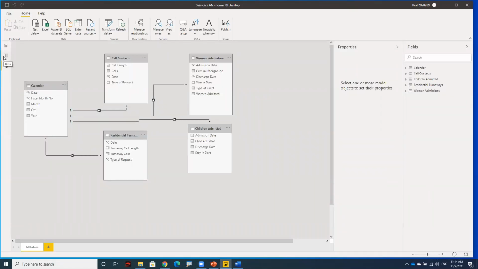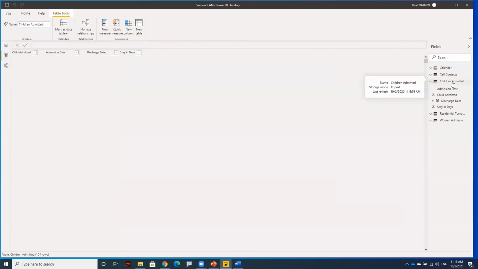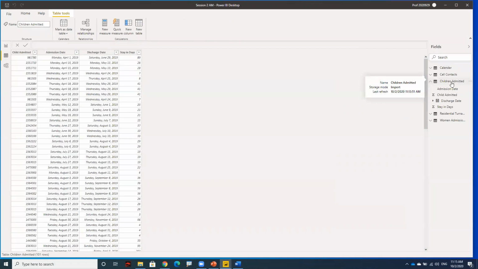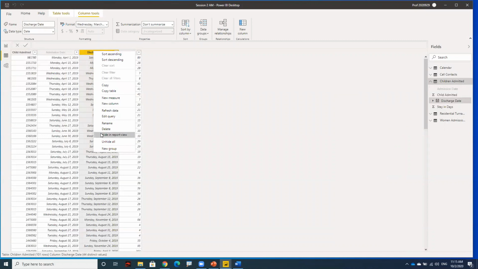So I'll go in data view from my left-hand side. And here what I see is my calendar. So I don't want to work with that. I'll go to children admitted. So from the right menu, I select children admitted. And now I see that table. So what do I want to do? Well, I can get rid of both dates by hiding, because all I'll be working with is my stay in days and children admitted.